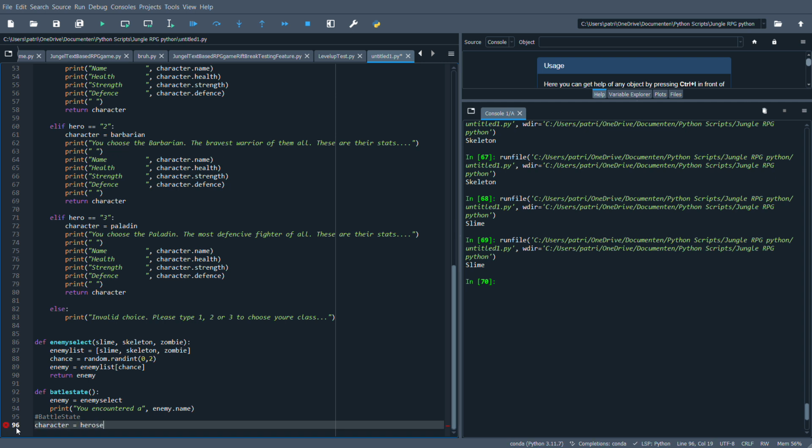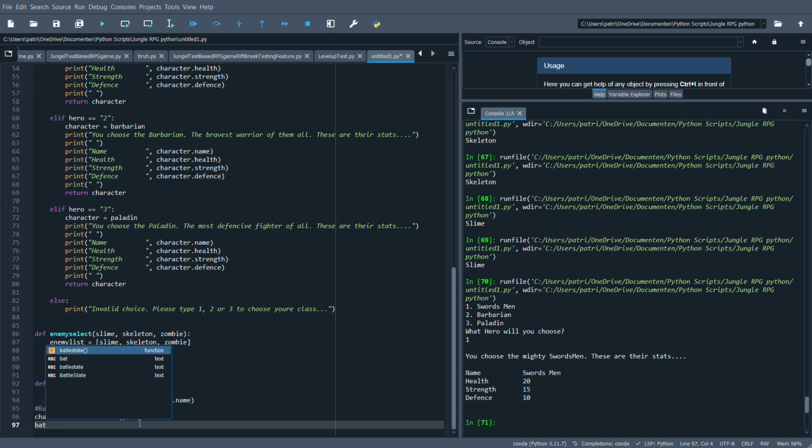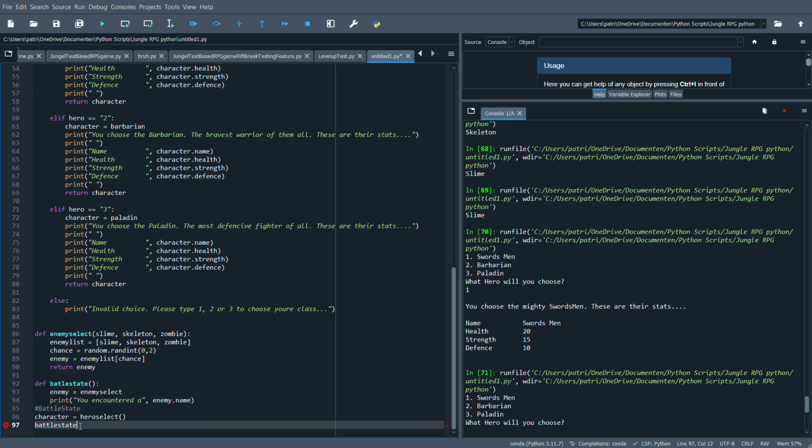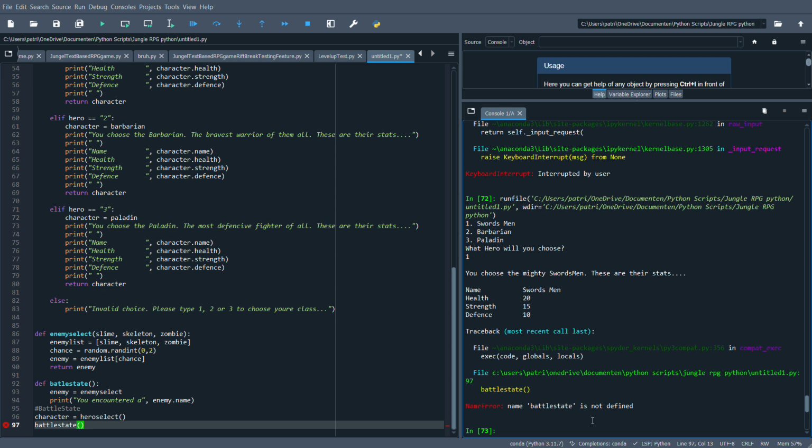Character equals hero. Select again. Put it again here. There we go. Boom. After this, we're gonna put the battle state. So over here. Oh, actually I did it wrong. So we do it like this. There we go. Right now we choose something. Battle state. What do you mean battle state? What did I put?